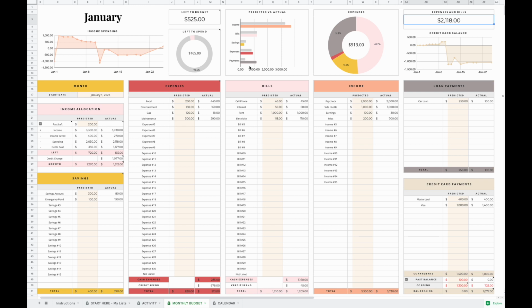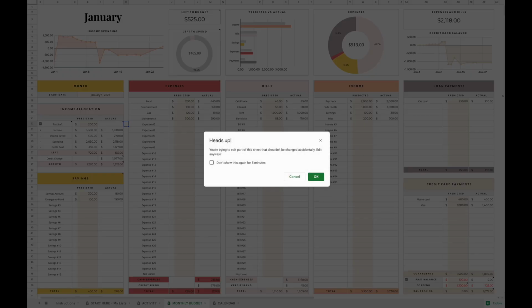Once you have a previous month, you can click the past left and past balance check boxes to roll forward past left to spend and credit card balances. In this case, your left to spend, credit card balances, and credit change can reflect the total from all past months, whereas your growth and loan payments only take into account transactions from the current month. For the first month you use the spreadsheet, if you made a copy of the monthly budget tab which will have the original formula, you can overwrite the rollover cells with your starting cash and credit card balances. You will see the protected cell pop up where you can click OK.